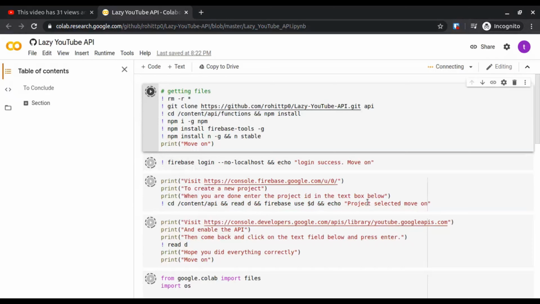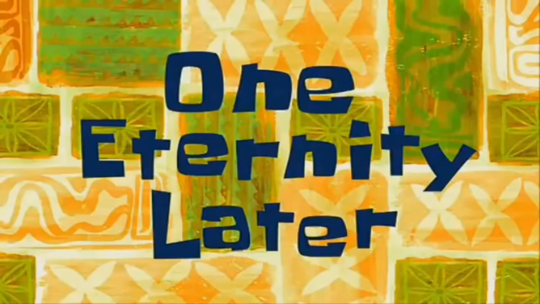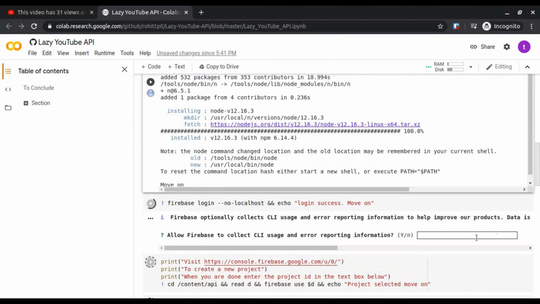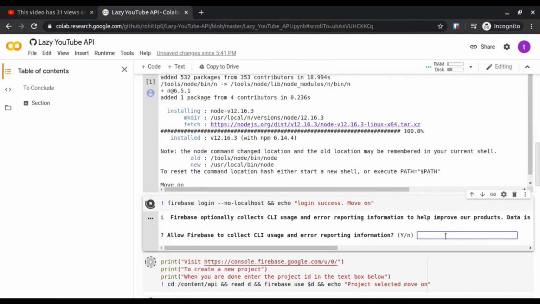This will start the script. It will take some time for running. One eternity later. Once it's done, you will get a prompt like this. You can enter Y here if you are okay with Google collecting your information, or else enter N. Obviously, I am going to go with Y.